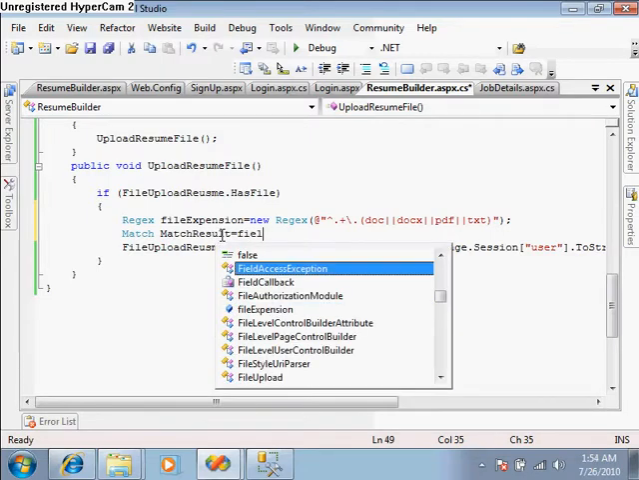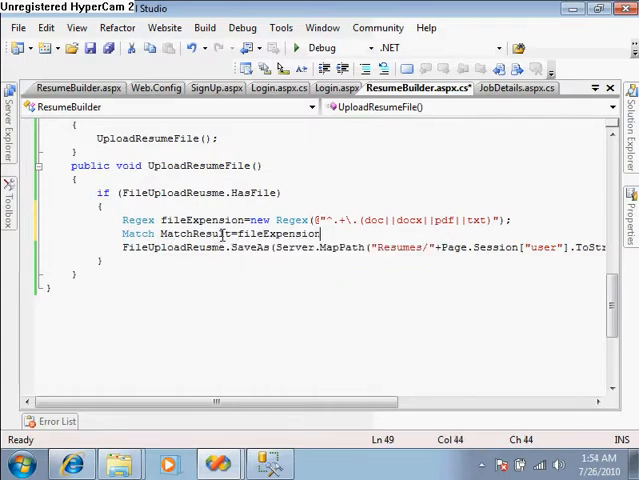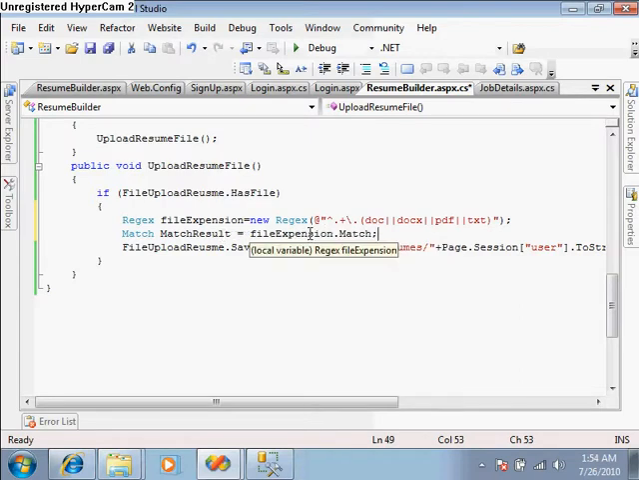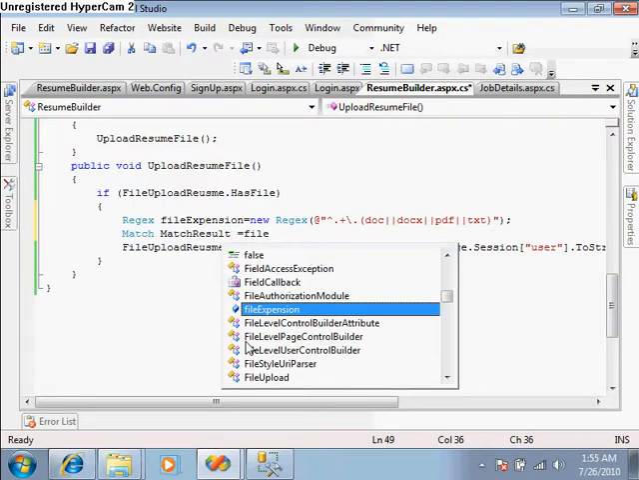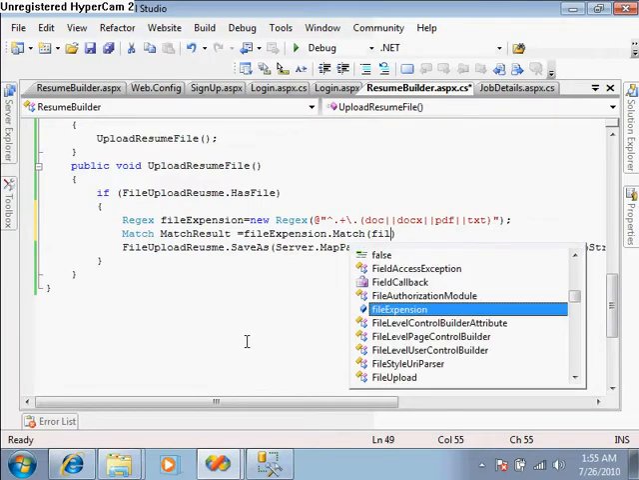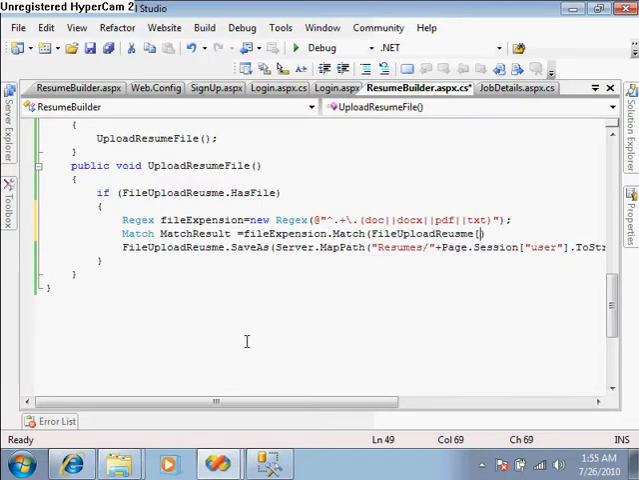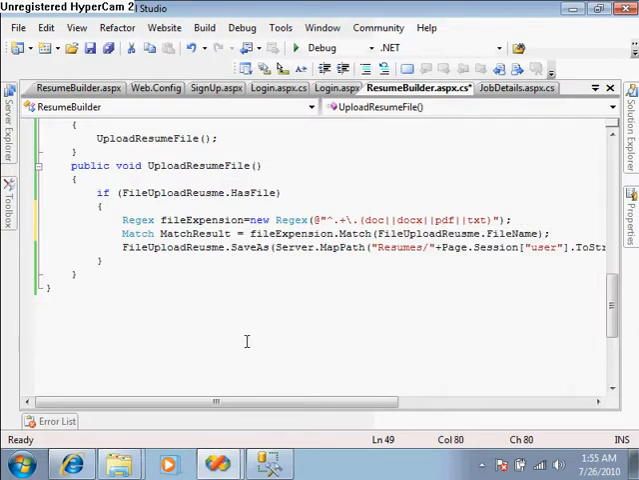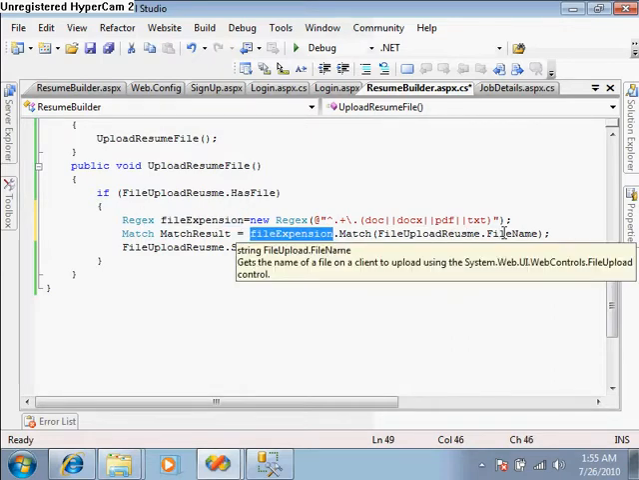Now equal to file extension dot match, and in the bracket give the file upload resume dot file name. Give the name of the file so that this match method will match this extension which we have created for the regex class with the file name extension.